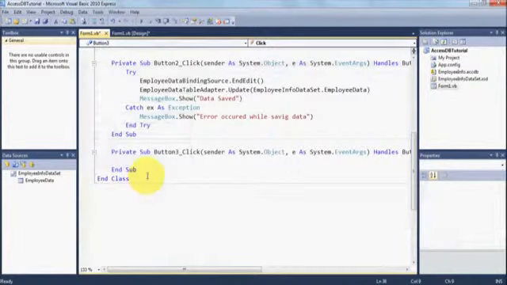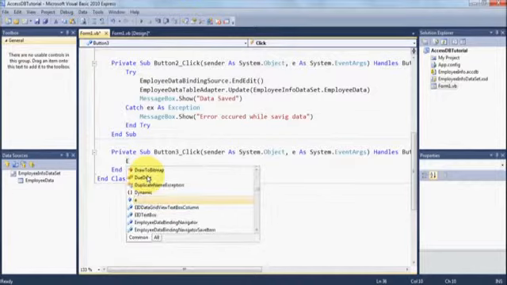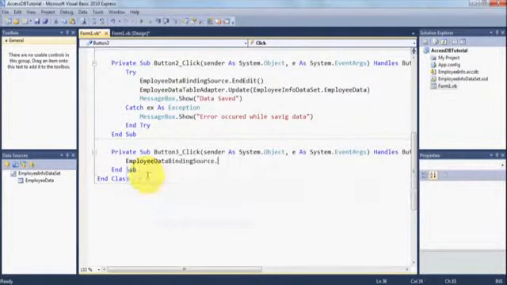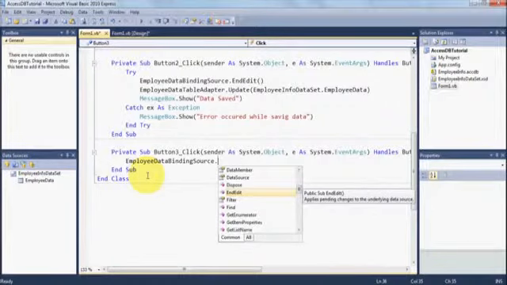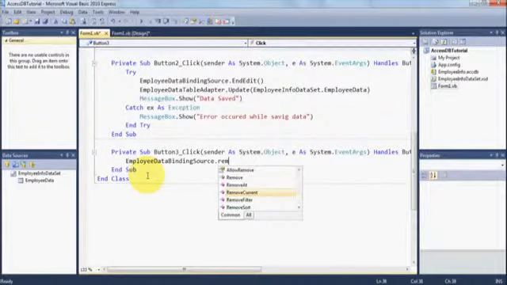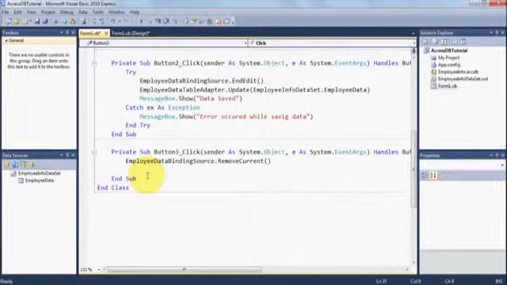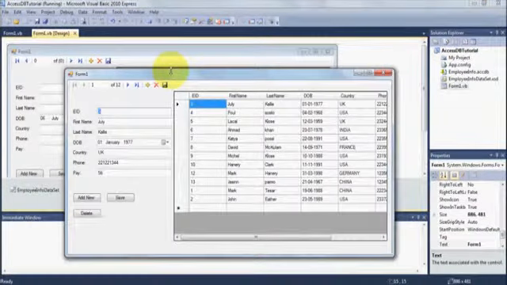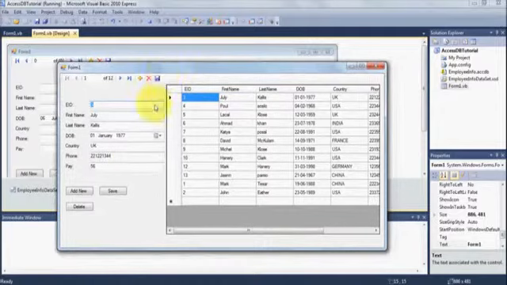Okay, and now we'll once again go to my window, and I will select the delete button and double click it, and in here once again I will write employee data binding source dot remove current. Okay, so just remember you need to write this. And now when I run my code, hopefully I will be able to add new data and save it and delete it also.